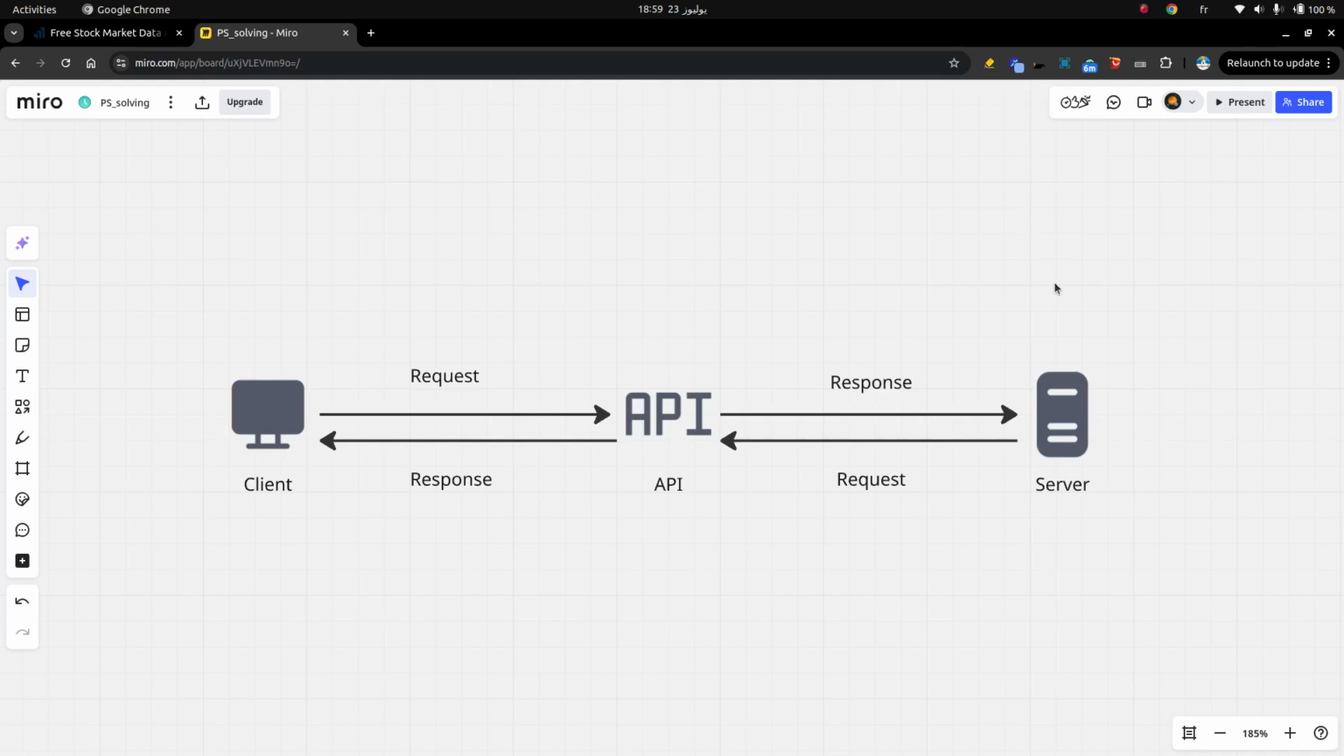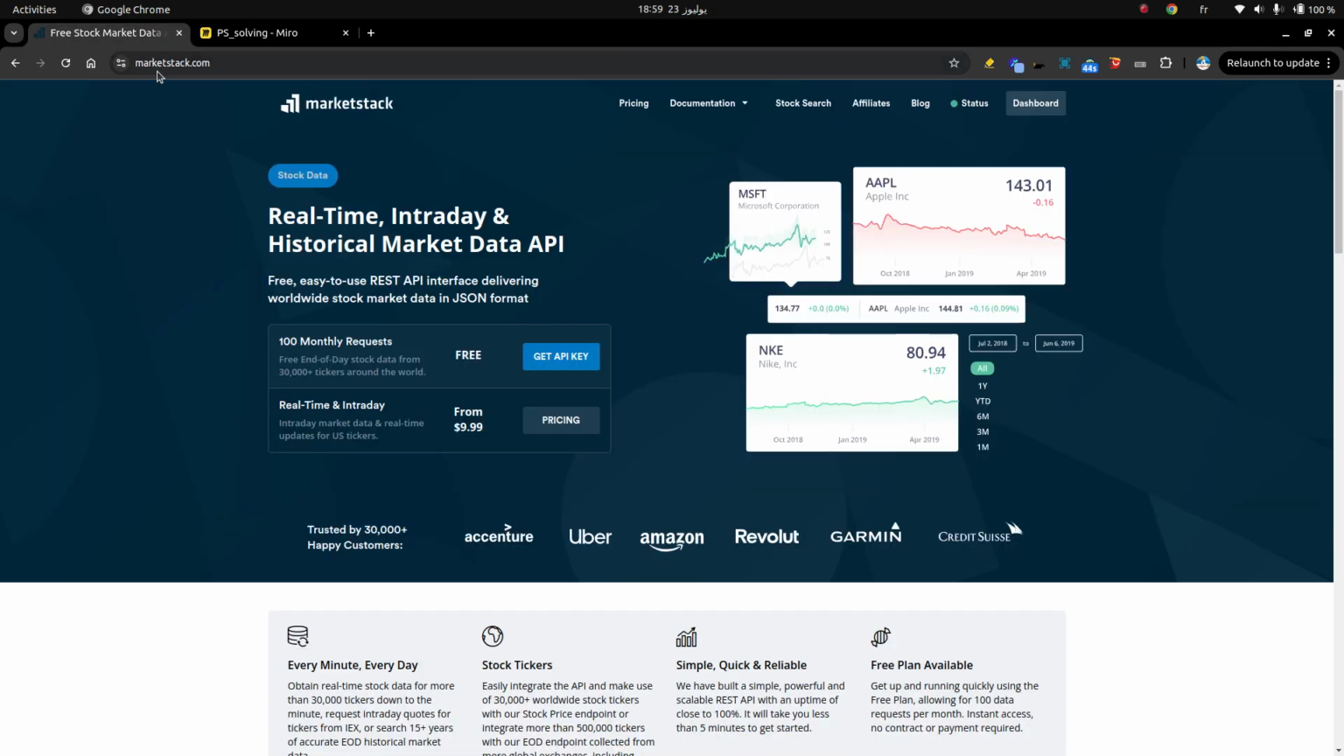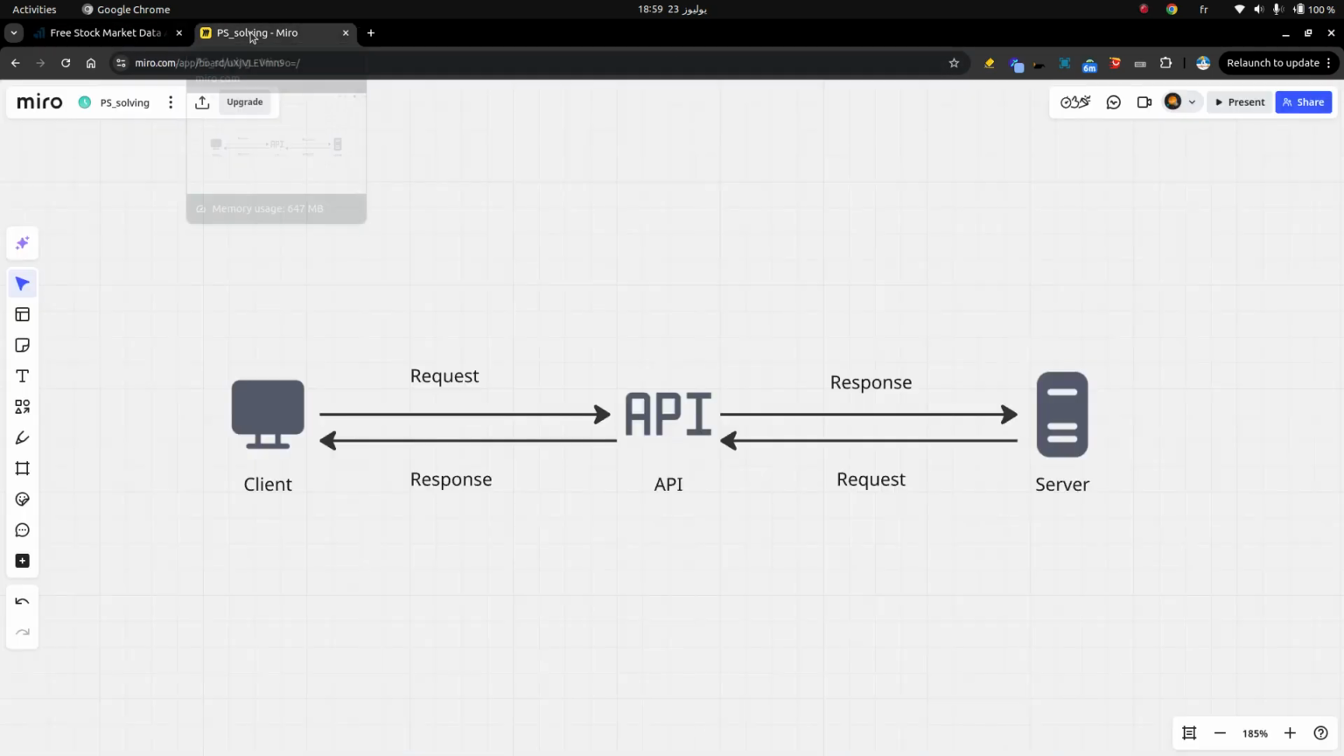Hello everyone, so today we're gonna explain what is an API and we will try a real example. We will get data from a market stock. So we're gonna get market data.